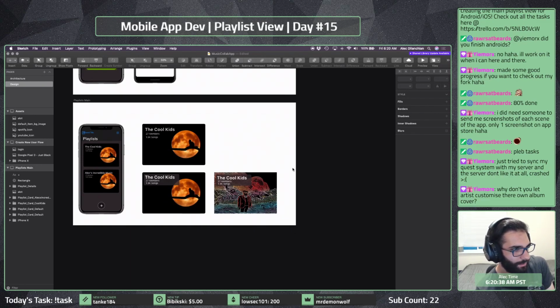Just try to sync my Quest system with my server, and the server don't like it at all. Crashed. Why did it crash though? What did it do? Why don't you let artists customize their own album cover?